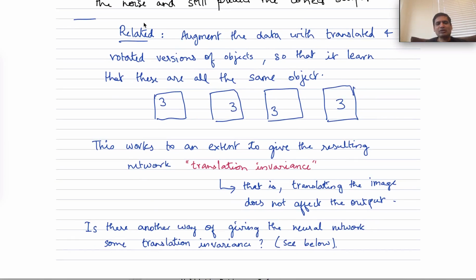So using this kind of data augmentation, we can potentially give the resulting network what's called translation invariance. Invariance, what does that mean? Translation just means movement without rotation, and invariance means it doesn't change. Translation invariance means that translating the object within the image doesn't change the output. Namely, you just get the correct answer that it's a 3.